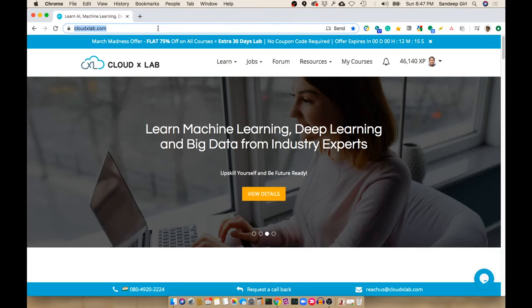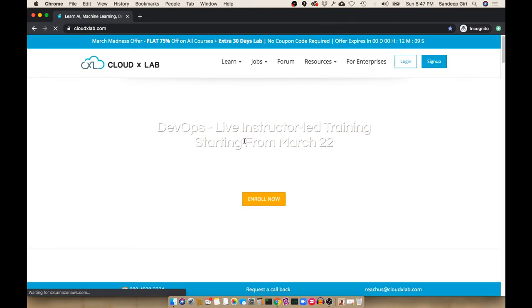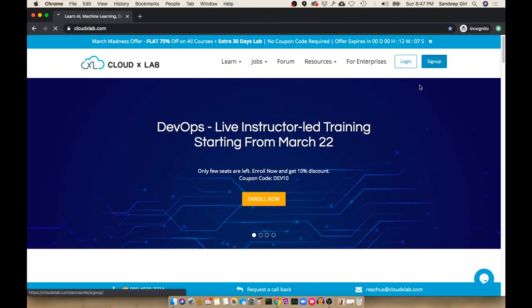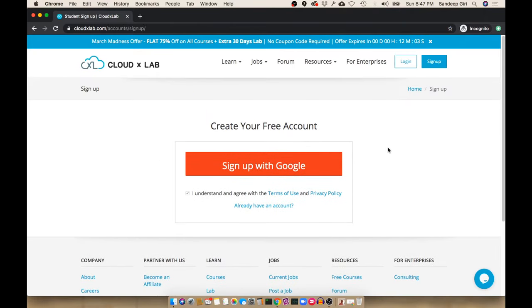Let me open it in an incognito window, and there will be a free trial in which you can sign up. In case you do not want to purchase anything, you can just sign up using Google. We don't need any information other than your email ID here. The reason we have kept Google is because it's easier, and probably everybody has a Google email ID.